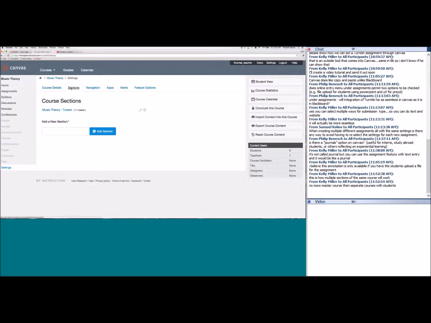ask your admin about that. No more master courses with separate courses with students. Okay, so it's looking like you're probably going to have to do the individual courses. But again, just ask your admin about that.